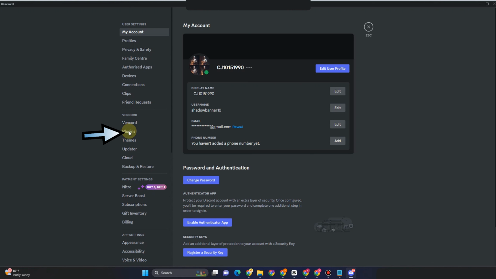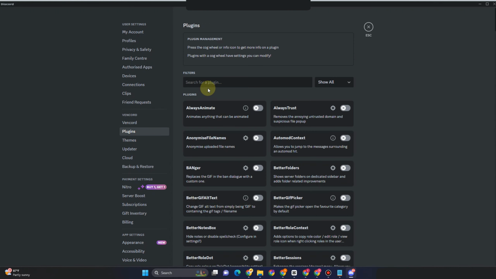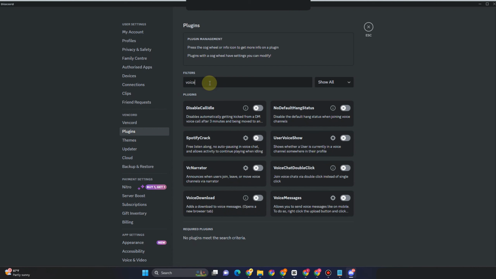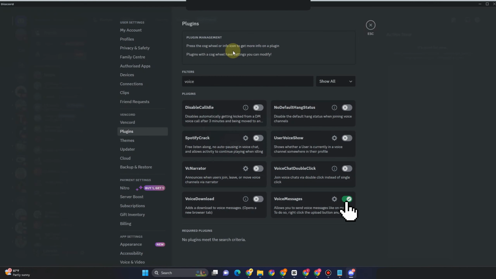Now click plugins, and then here you have to go to the search bar and then type voice. Then you will see this voice messages right here. And all you have to do is to toggle this one on. And that's it. Done. Now tap X.